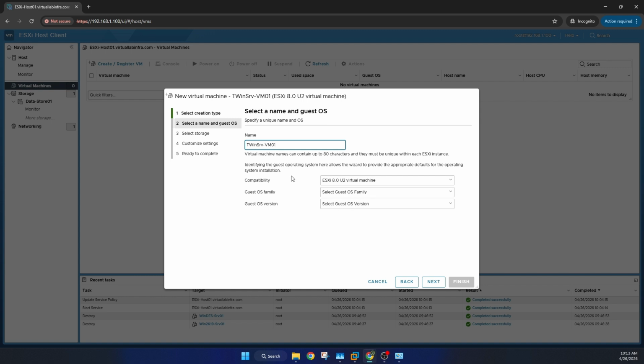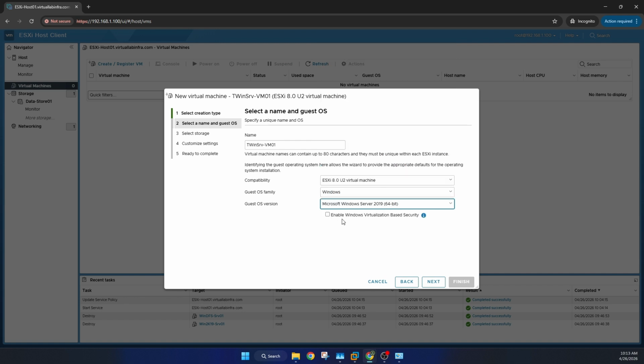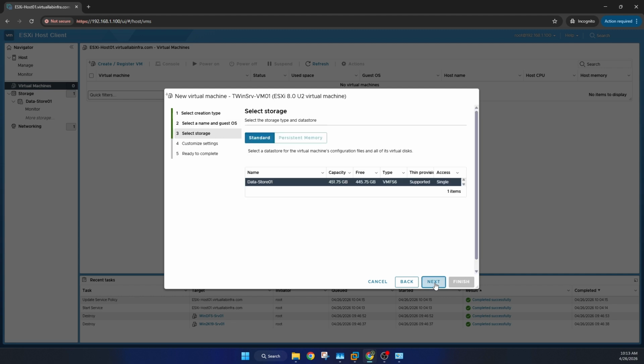Make sure your compatibility is always your ESXi host version. For guest OS, I'm going to use the Windows operating system, and this is my 2019 server, so I'm going to select 2019. Keep the default settings. Now it is asking which data store you want to select. In our case, we have only one data store. If you have multiple data stores, you can decide in which data store you want to store the virtual machine. So select it.